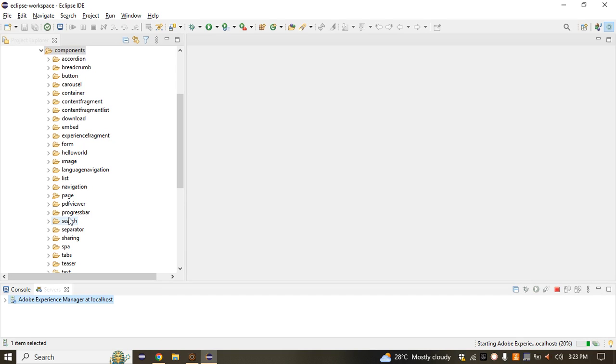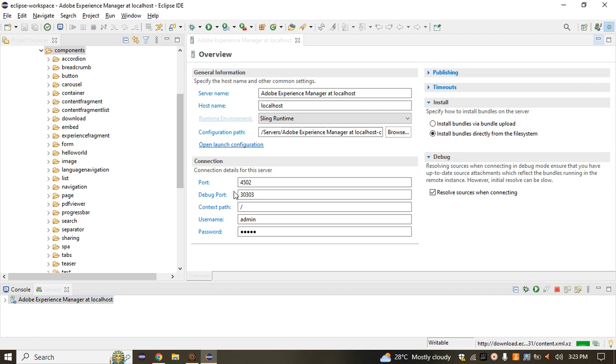See, initially it will throw an error. By default, when you create the server, it will be created automatically on port number 8080. We have to change the port number. So how can we change it? Double click on it. Here we have to double click. In my case, I have changed the port number. We have to change it to 4502. This is the debugging port. If you want to debug, then we have this port number.